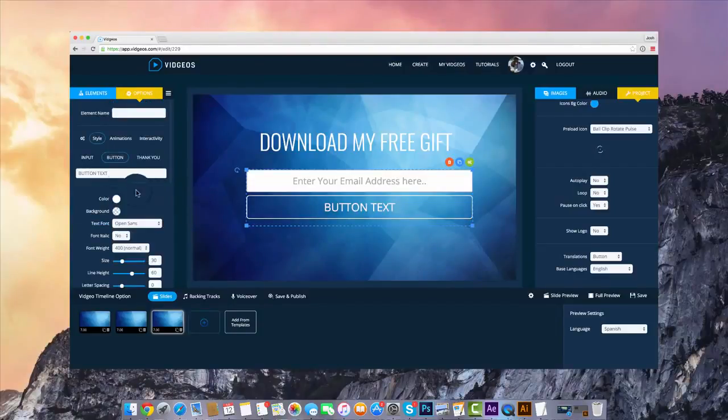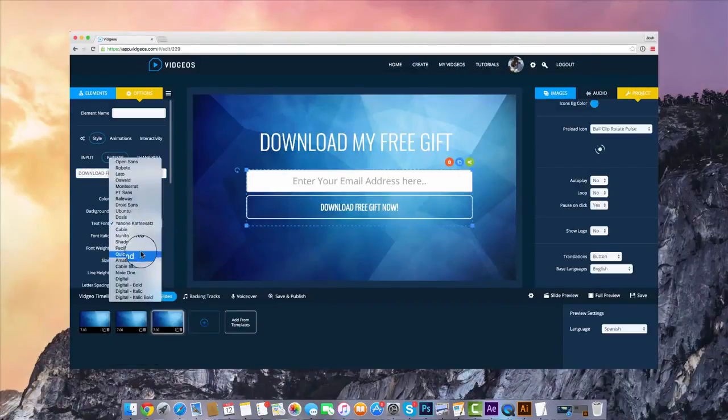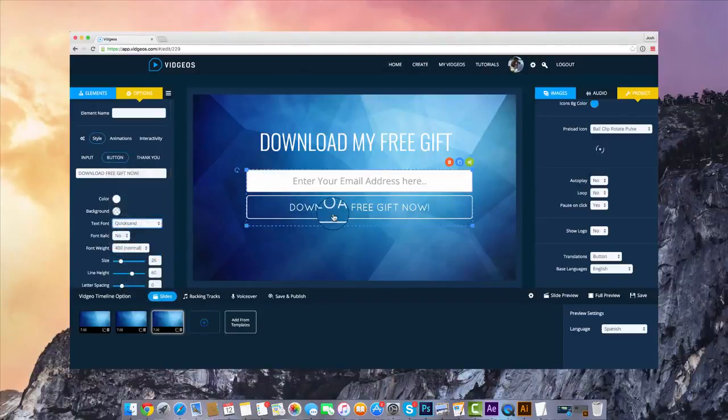And let's go make this text white. And I'm going to say, download free gift now. I can adjust the size, the text font as well. We've got a whole bunch of really nice looking text fonts, as you can see.